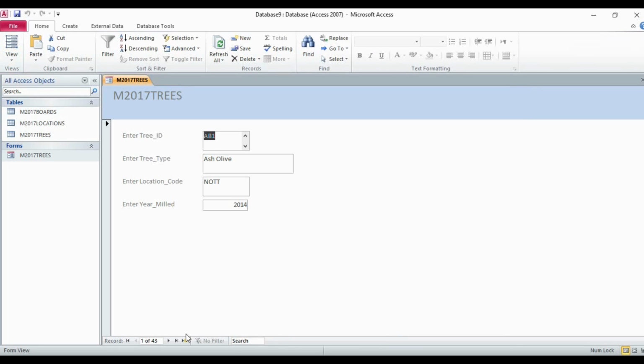if a new form will be created, then it is clear that the person has to enter the tree ID, the person has to enter the tree type. So this is another feature which we can add.